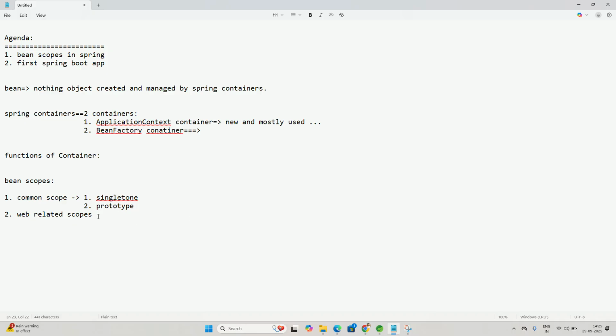Now we will talk about web related scopes. There are three web related scopes. We have request, then session, and third web app. So here a request scope tells our container to create a new bean for each and every request.